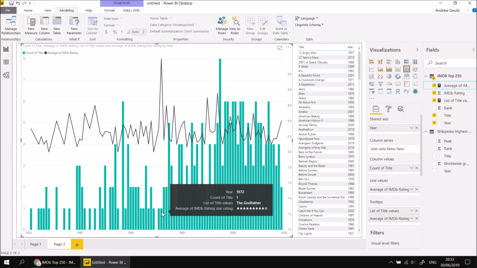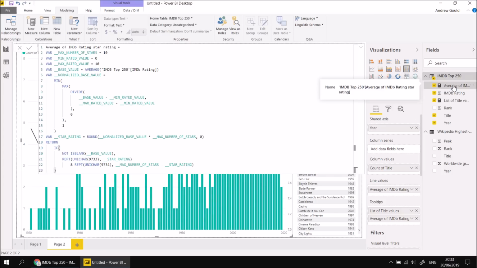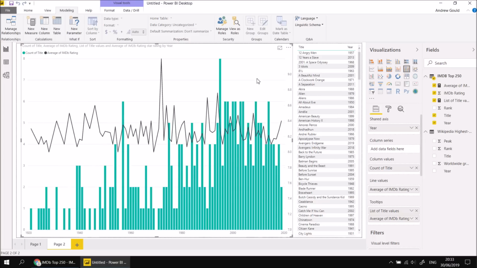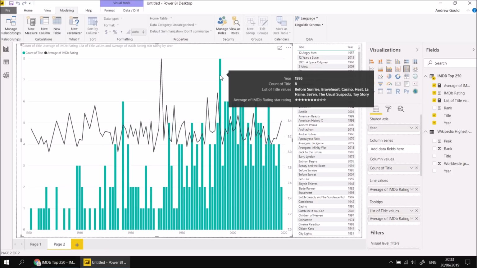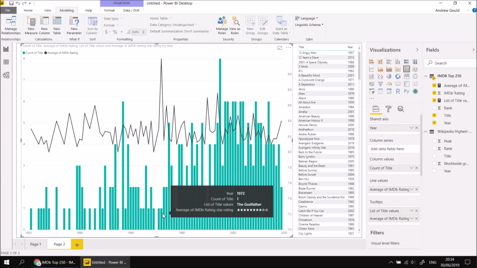If we wanted to see a bit more variation in the stars, we could tweak the settings a little bit. Let's click back on the average of IMDb rating measure, and let's say that the minimum rated value, let's bump that up to, let's say 5 instead of 0. We can click the tick to commit to those changes, and then click away from the text box to allow us to hover the mouse over a column again. And then there we go, so we're seeing slightly more variation in the number of stars coloured in this case.